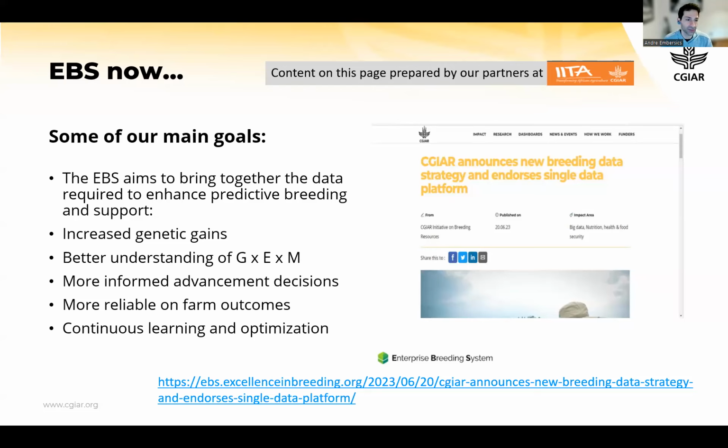We want to bring together all the data required to enhance predictive breeding and support, which leads to increasing genetic gains, better understanding of G by M, and make it possible to make better decisions for the users, for the farmers, for everyone who is involved in the exchange of data by using EBS. Also enable more reliable on-farm outcomes, and finally provide for continuous learning and optimization.